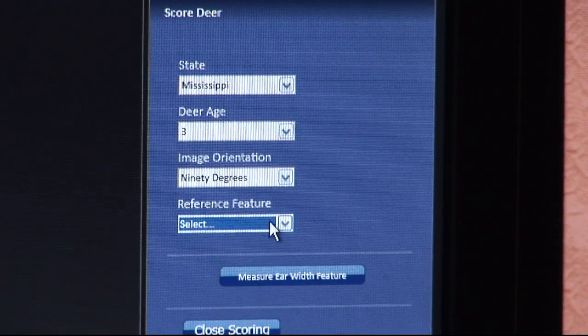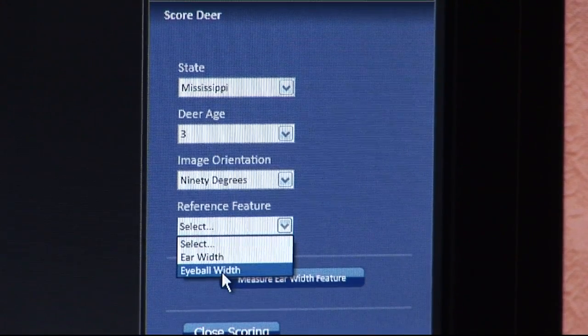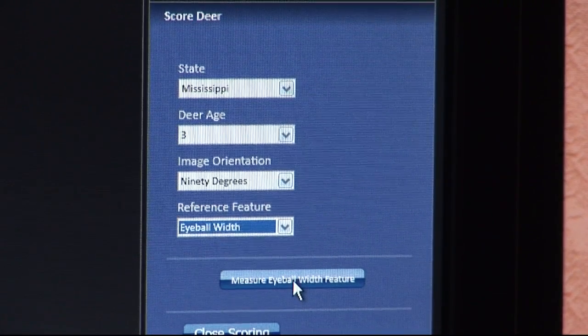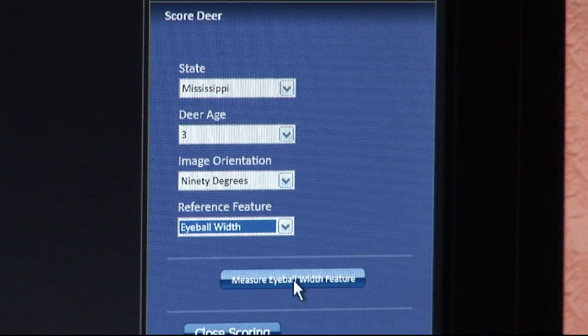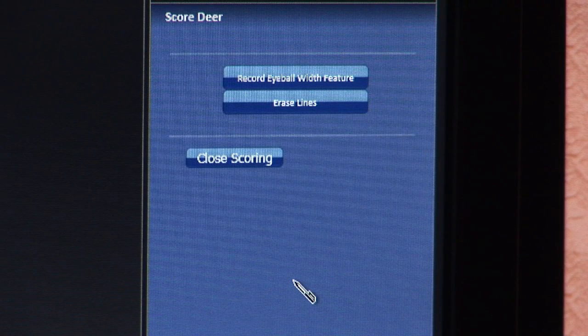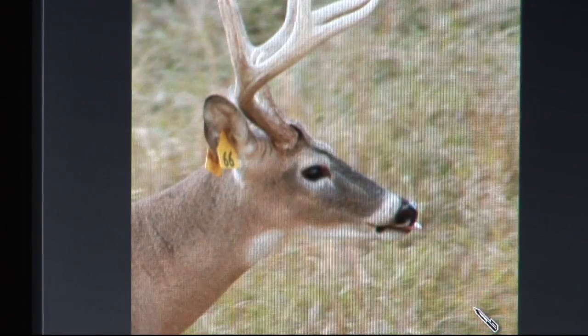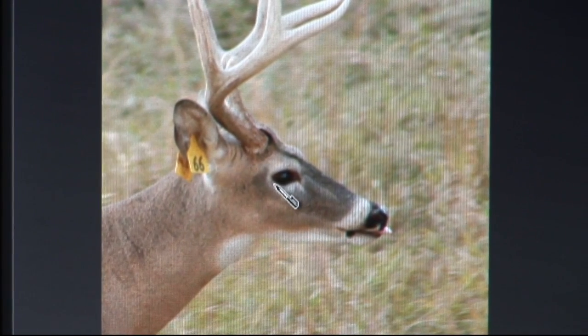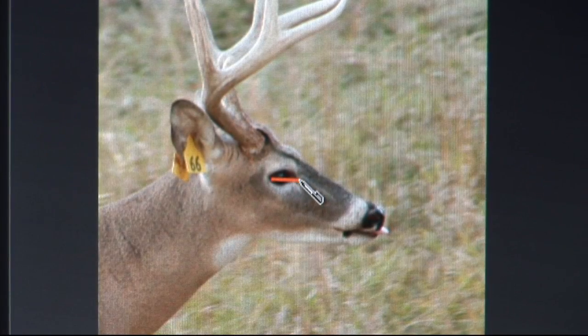For this demonstration, I will use the eyeball width for the deer. To continue, select Measure Eyeball Width feature. Here, I'm ready to measure the actual eyeball width of the deer, not the entire eye socket, which would be this measurement.